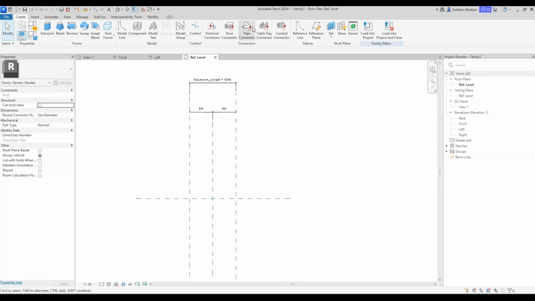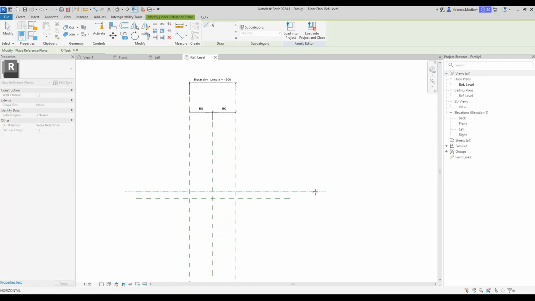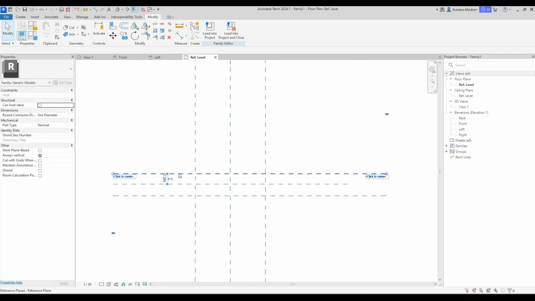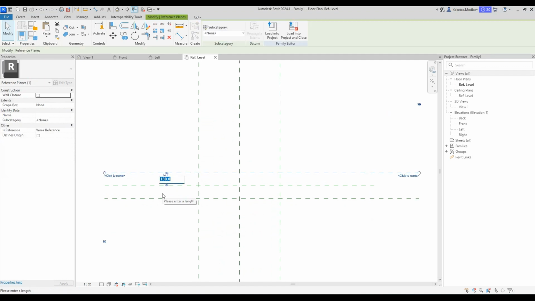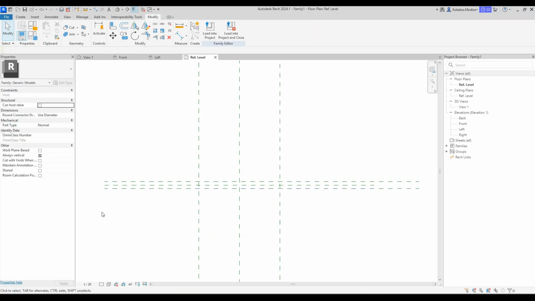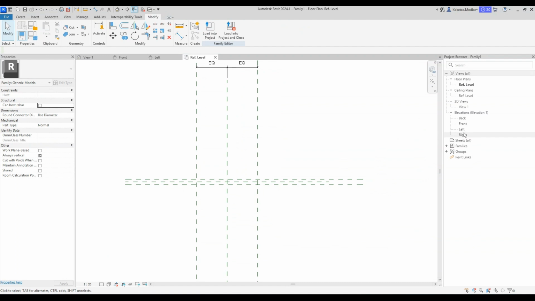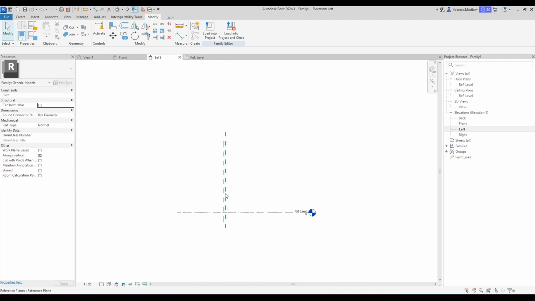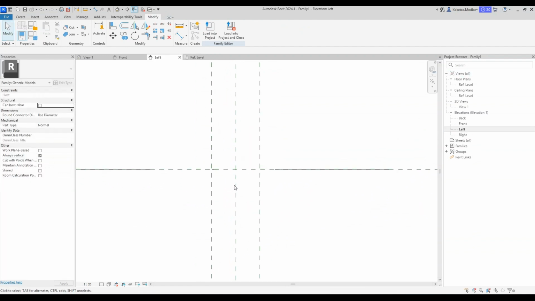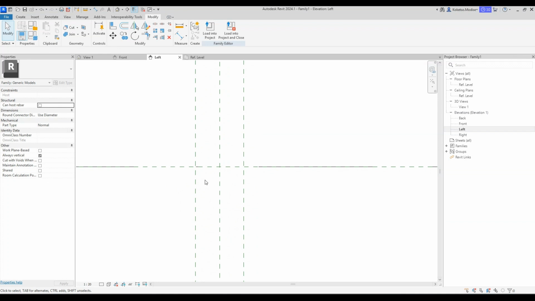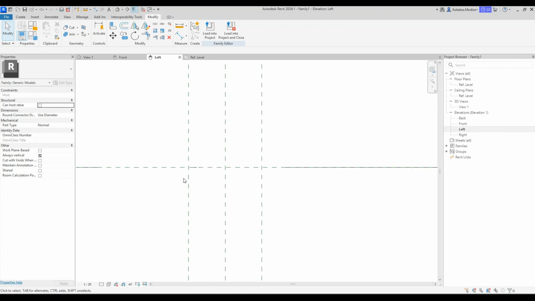Okay, so I'm going to add other ones across like this. These ones I'm not going to add a parameter to. I'm just going to populate my dimensions. It's going to be 50 on each side. And then I'm going to go to my left elevation and model everything as one.